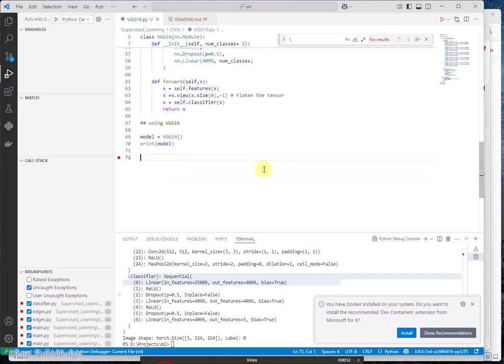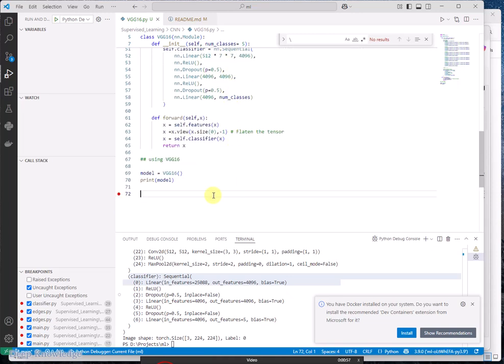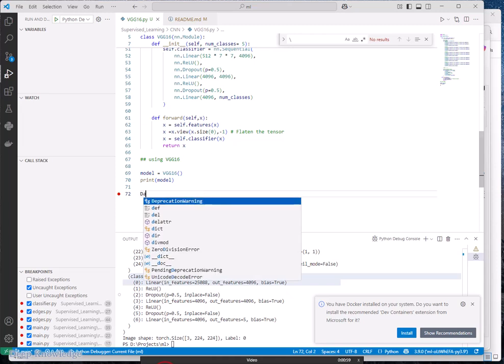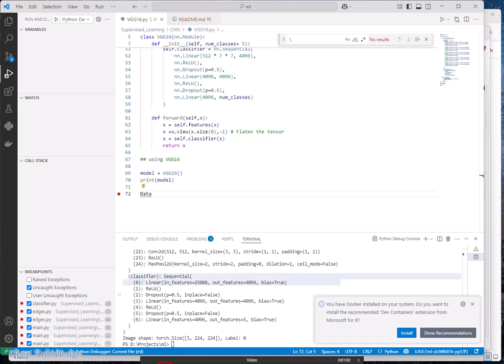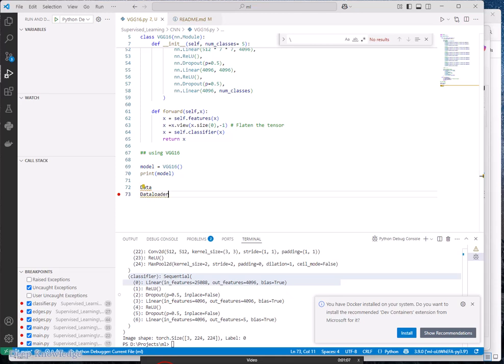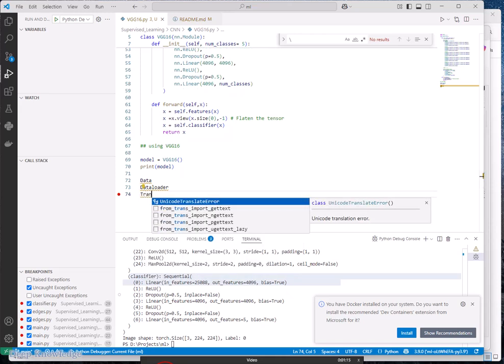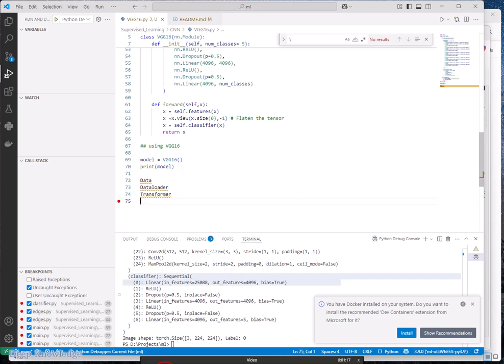So let's say I have added our structure. Now what I need is data and a data loader, to load the data, and a transformer. After loading the images, we need to transform them. All pixels have to be normalized and converted to tensors.